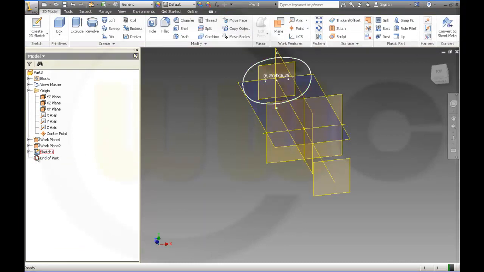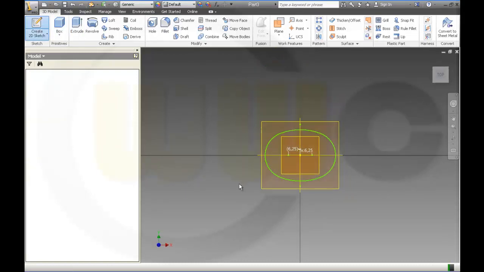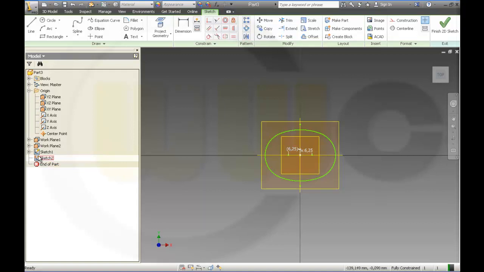Then copy this block into another sketch. I need a second sketch. Create a sketch on that plane, and you could just move this block per drag and drop right here, or you could copy it. Doesn't matter. So I move it right here.